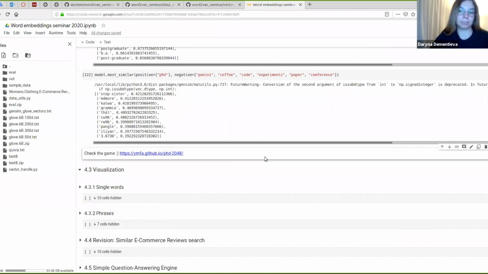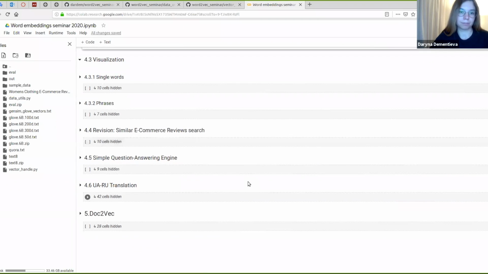Also, another very good illustration of this idea: we actually get vectors in which similar words are clustered all together, and of course we can try to visualize this cluster, and we will do this right now.